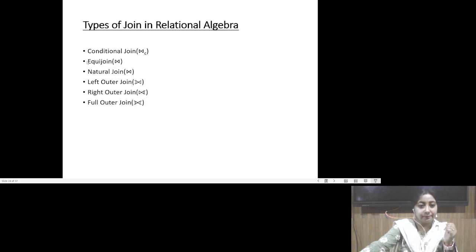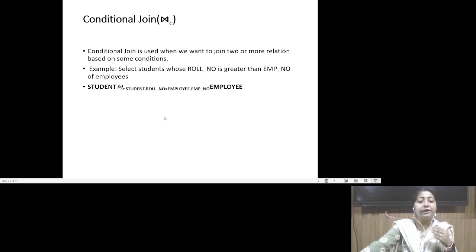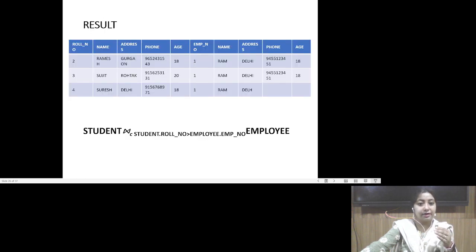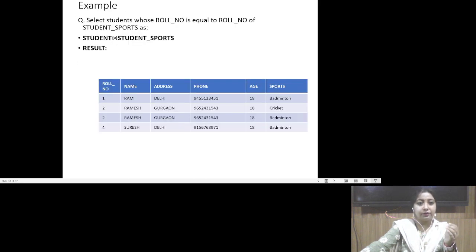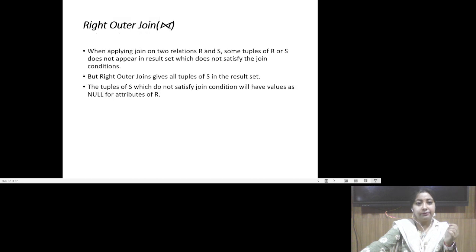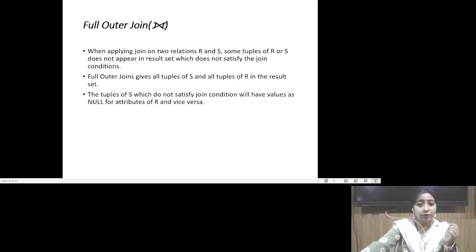So, these are the types of join: conditional join, equi-join, natural join, left outer join, right outer join, and full outer join. Different symbols are used based on that. So, each and every join operation is described here: the conditional join, equi-join, natural join, left outer join, right outer join, full outer join.